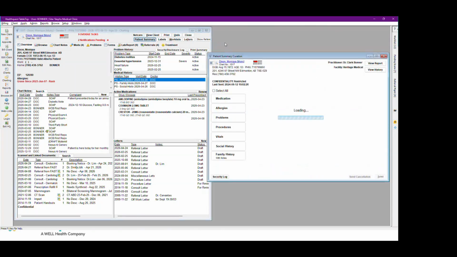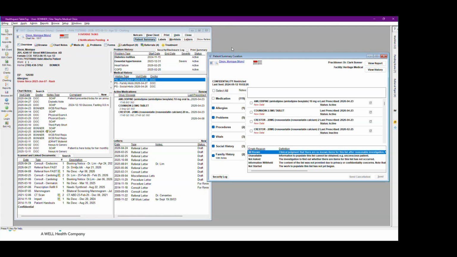To get started, we'll review the curation window. To find it, go into your charting window and look at the buttons right below your Netcare button. The curation window is where you make the selections for the information that you'd like to upload about the patient. Each curation window is unique to that patient.